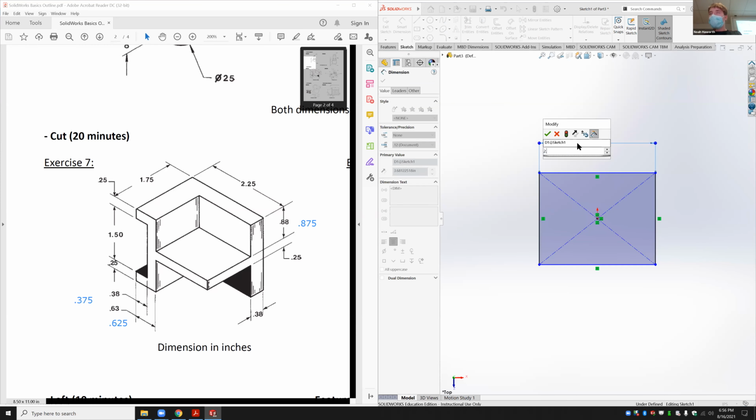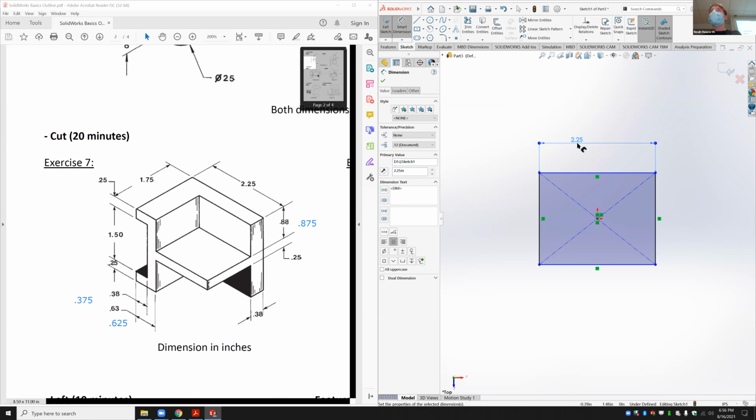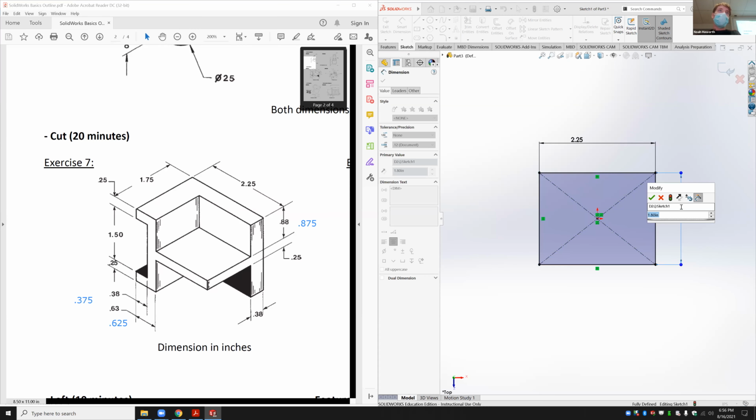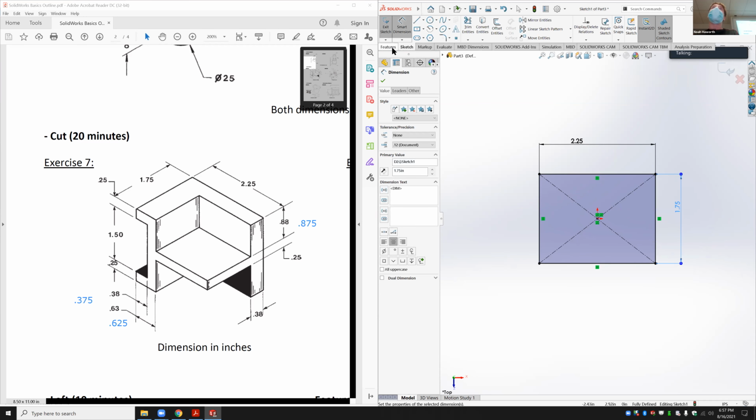So we'll have 2 1/4 or 2.25 inches horizontally, and vertically we'll have 1.75. Oops. Okay, and we'll extrude this.